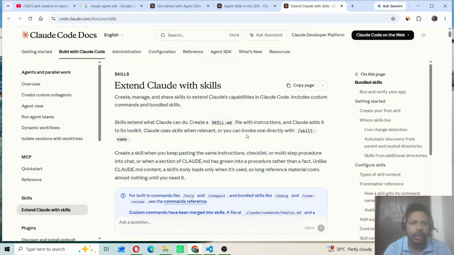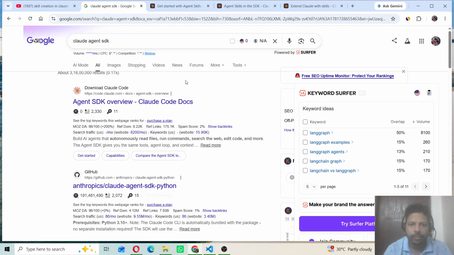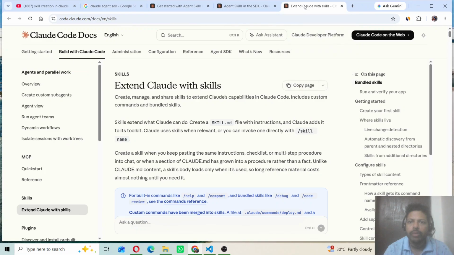In this video, we will learn about how to create skills using Claude Code. So first we'll understand, I assume that everybody is aware of how Claude Code works and how we use it. There is a feature called skills in Claude Code. We can use that, so we'll understand what are the things we can create using Claude Code skills.